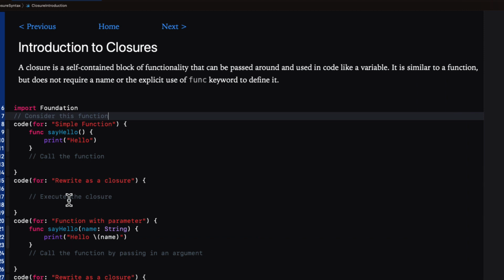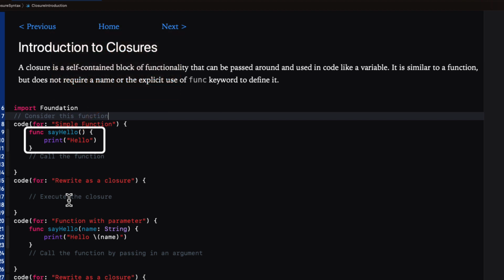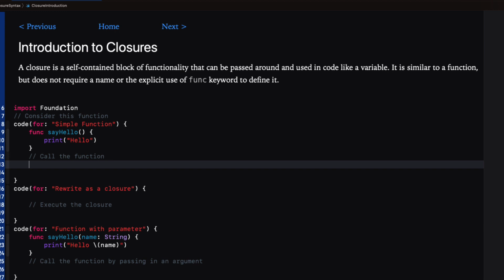Let's start by looking at this function called sayHello. The function has no parameters and no return values. The body of the function is just a statement that will be executed. So to call this function, we simply use the function name and include an empty set of parentheses.